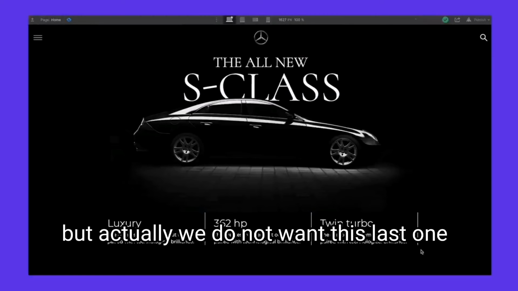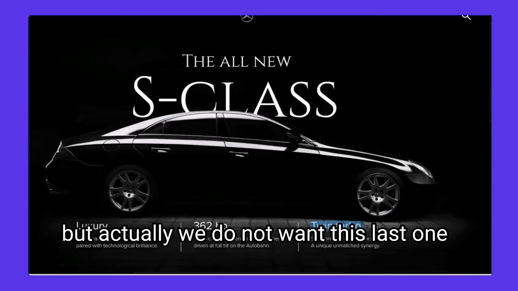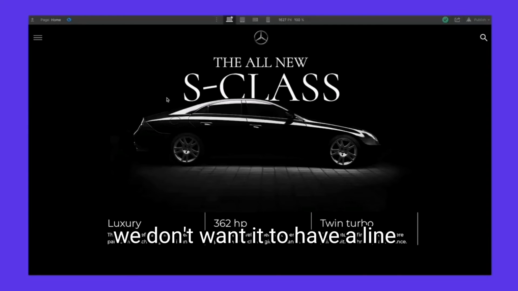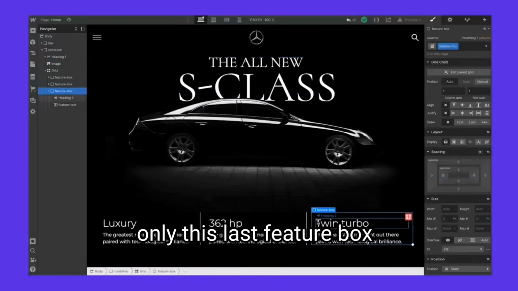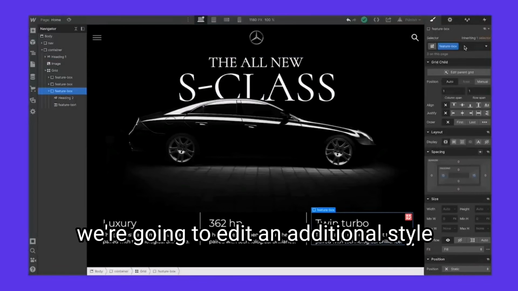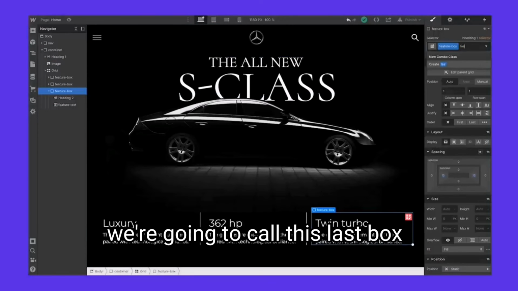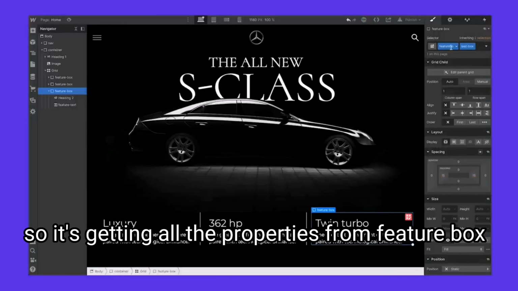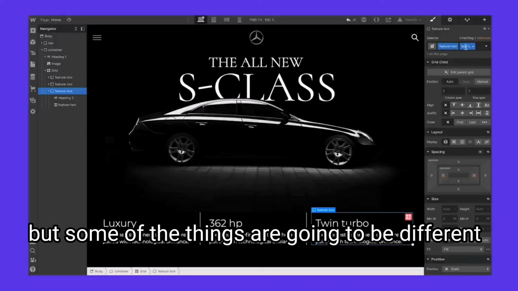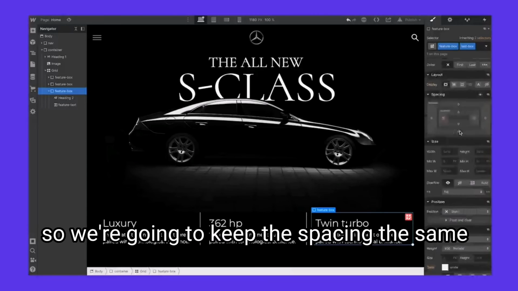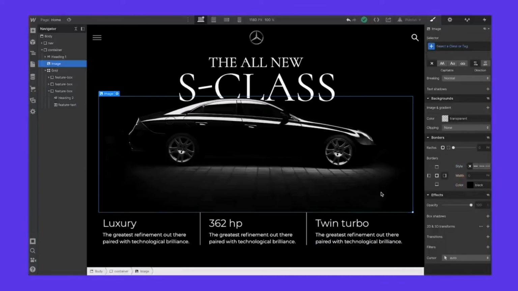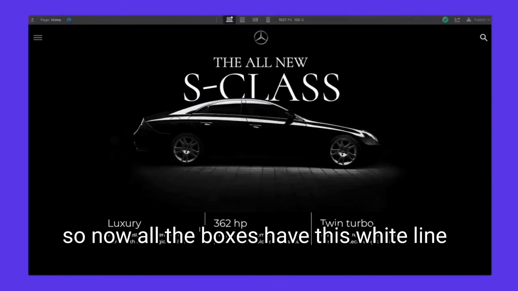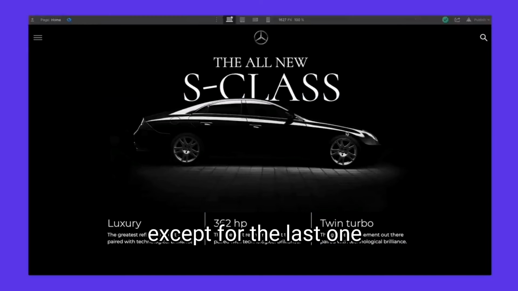But actually, we do not want this last one. The last one, we don't want it to have a line. So let's add an additional style to only this last feature box to make it different. We're going to call this last box. It's getting all the properties from feature box, but some things are going to be different. We're going to keep the spacing the same, but remove this border. So now all the boxes have this white line except for the last one.